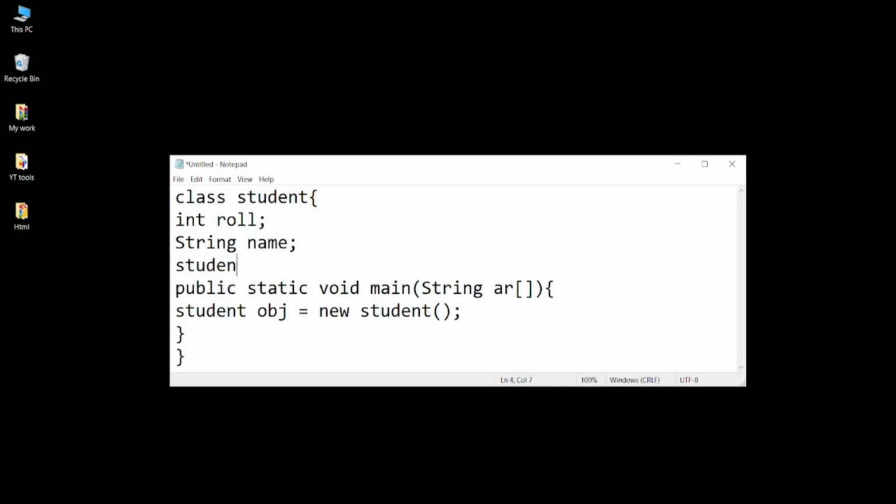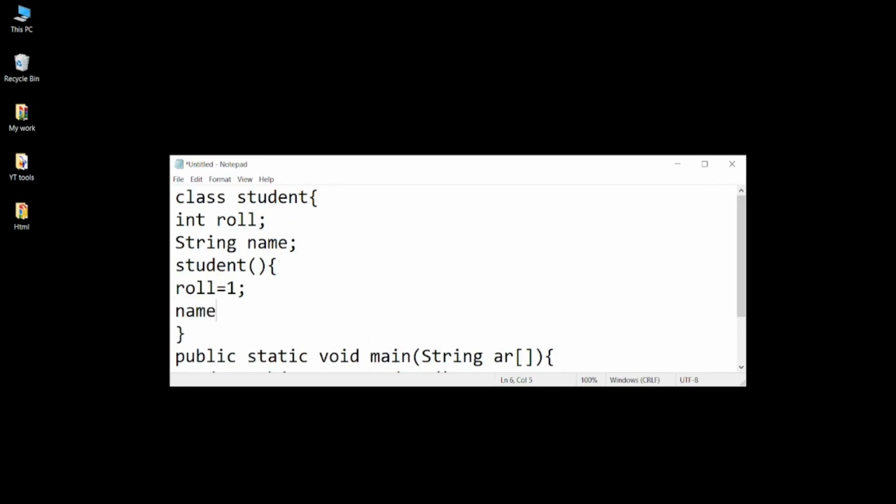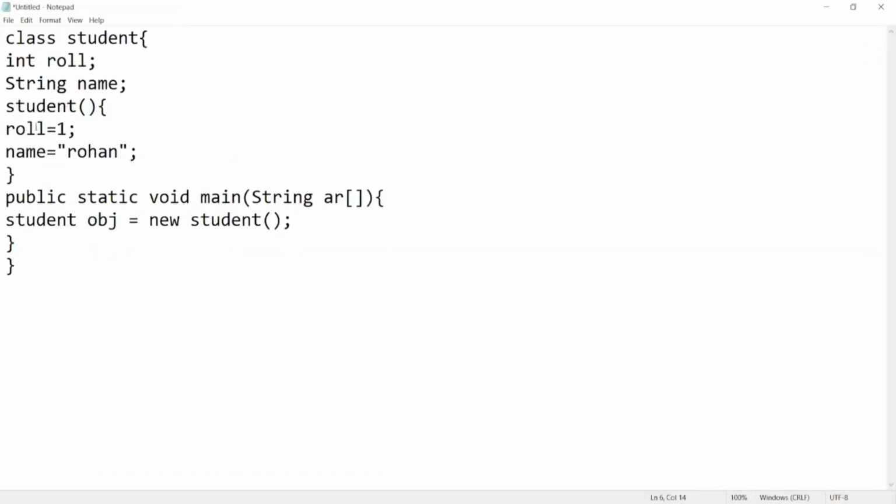If I tell you to give default values, you can type a default constructor here, which is Student, and give the values. For example, role is equal to 1, and name is equal to something, like this. Now you can see that you have created a default constructor in which you have created default values.